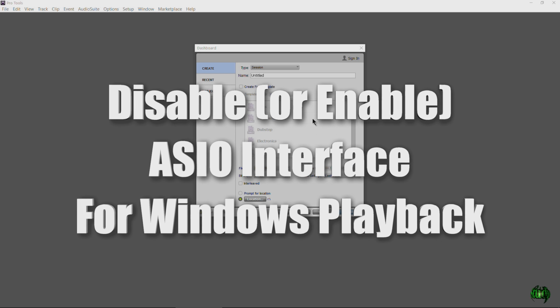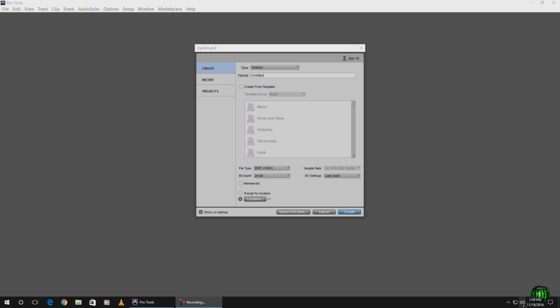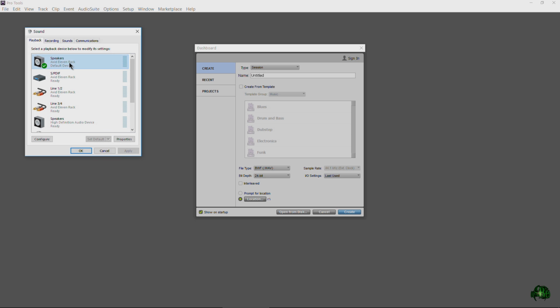In this video, we're going to look at how we can disconnect our ASIO interface on Windows from being the default playback engine for Windows. That way we are just using our interface, in this case, our Avid 11 rack. We're just going to use it for Pro Tools, okay? So let's look at why we want to do this first.